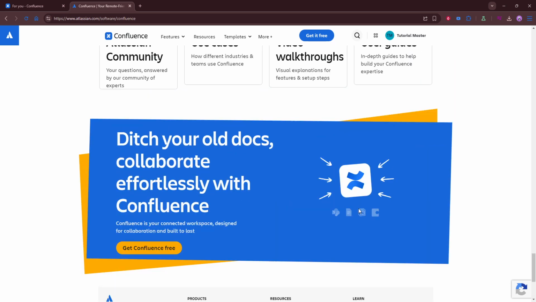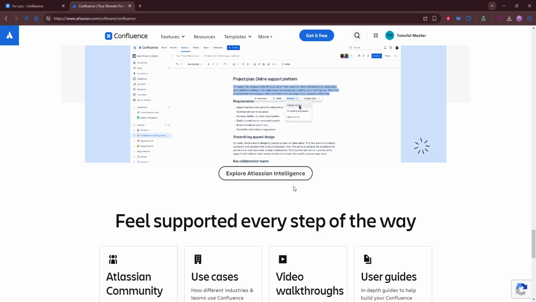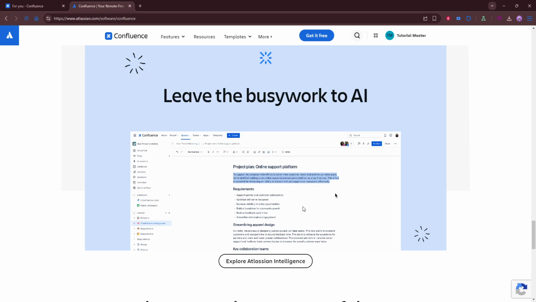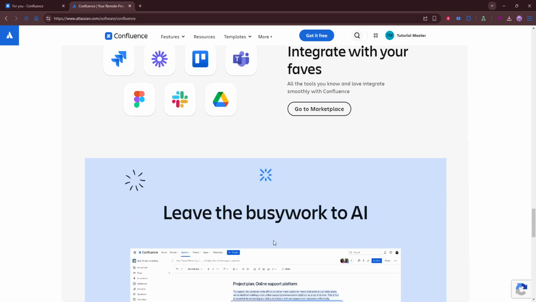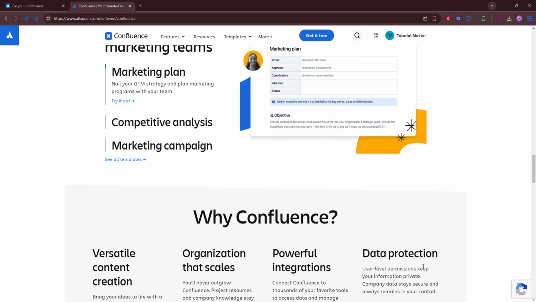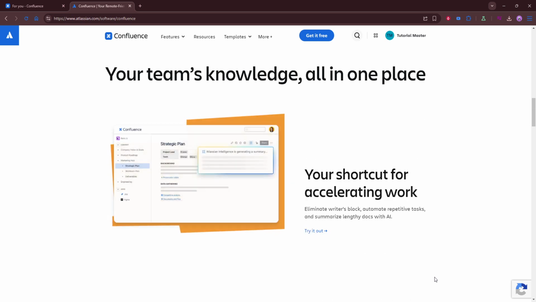Inside your new space, create your first pages. Click Create to start a blank page or use a template for common needs like meeting notes or project plans. Keep pages focused, use headings and short sections, and add links or attachments where helpful. Save often and use the page tree on the left to see how everything fits together.